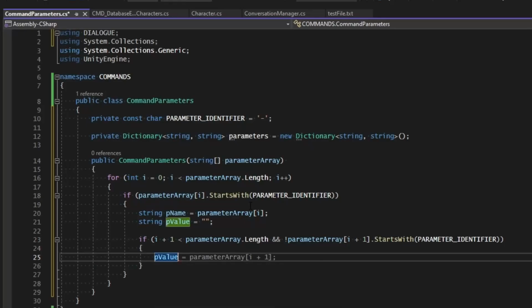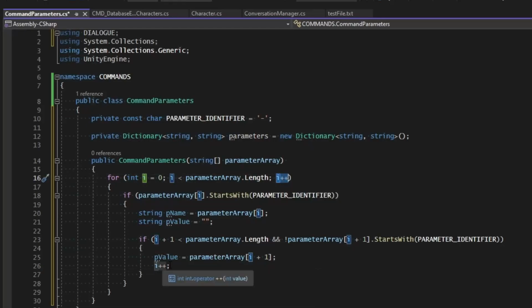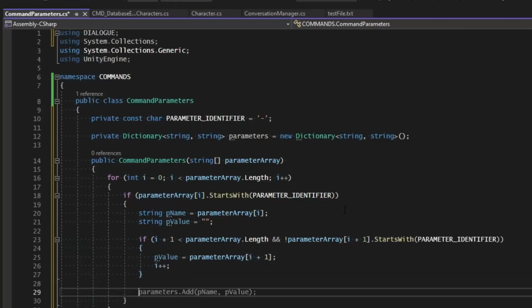So our pValue will equal parameterArray[i++], and then we'll say i++. Now we're already incrementing here, but since we're gathering the value from the next item in the array, we want to increment it another time. That way we're technically skipping ahead 2. Now you could say i += 2 and do away with that, but then that leaves in the factor of what if you make a mistake and you don't type in a value. Then your offset is going to be all jacked up. So we'll just stick to i++ and increment it again only if we have a good value. So now let's add what we have to the dictionary. So we'll go parameters.Add our pName and our pValue.